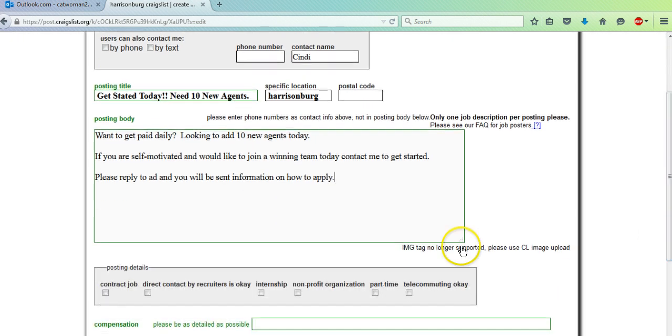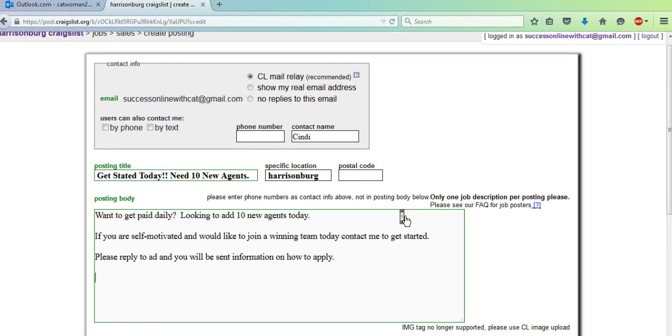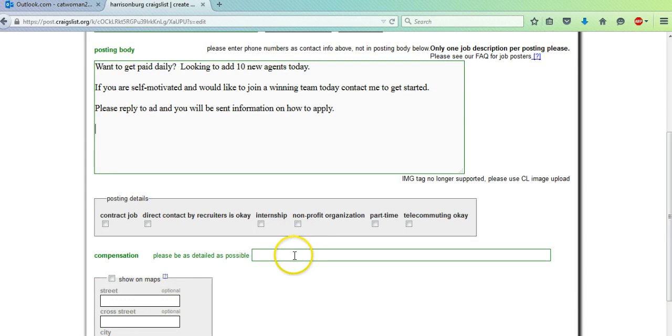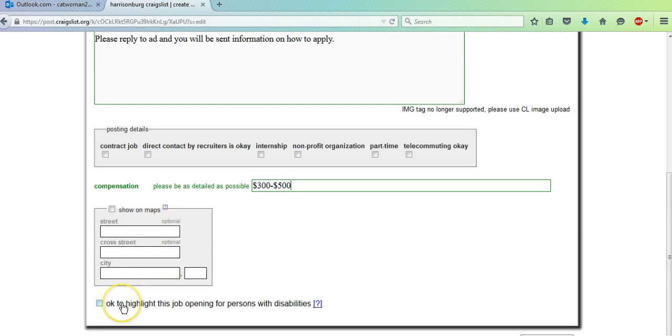Okay, and you can't put a clickable link in here. But what you can do is do like a www without a clickable link. And if you're masking your link, you can also use that link in here to track to see where you're actually getting your clicks from. And then down here, you need to put in the compensation. I usually do something like $300 to $500 a week, or like to be determined, or something like that. And I always highlight it for people with disabilities, because people with disabilities can do this.